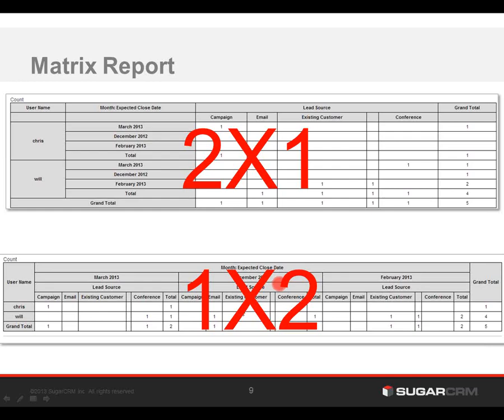All right? Any question about report types you'd like to ask while I switch pointers here? I'll give you a second to type any questions that you may have so far.